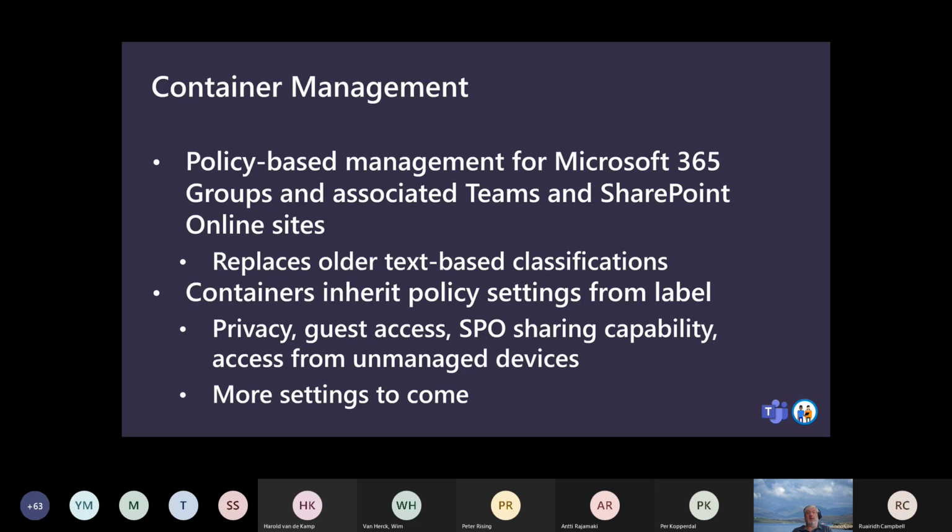But even today, once you apply a label to a team, to a site, or to its group, the privacy of the site, so it's either private or public, guest access is allowed or not, and the SharePoint site sharing capability, can I share it with external people, yes or no, and indeed whether access is permitted from unmanaged devices. These four settings are inherited from the label. And as I say, there is going to be more coming, to deal with things like conditional access policies and so forth.